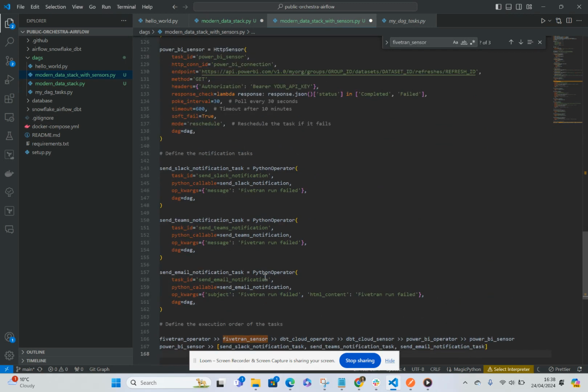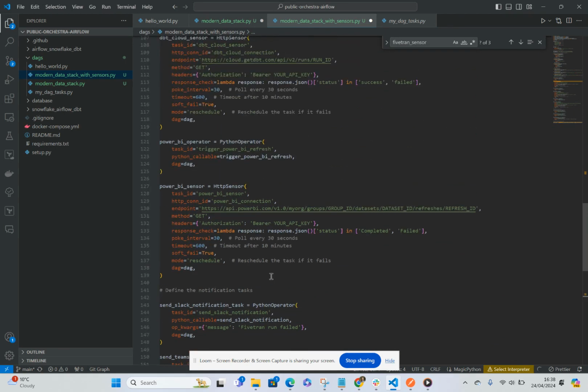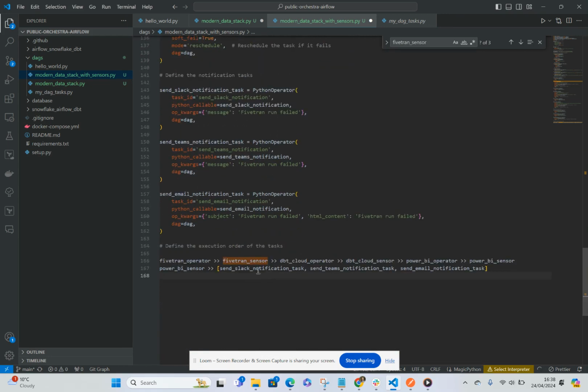So that's how you'd use Airflow to trigger a Fivetran run, trigger dbt Cloud, and then trigger a Power BI dataset refresh. You can see there's also additional code to write in order to send email notifications, Teams notifications, and Slack notifications. But of course, you're not done yet.